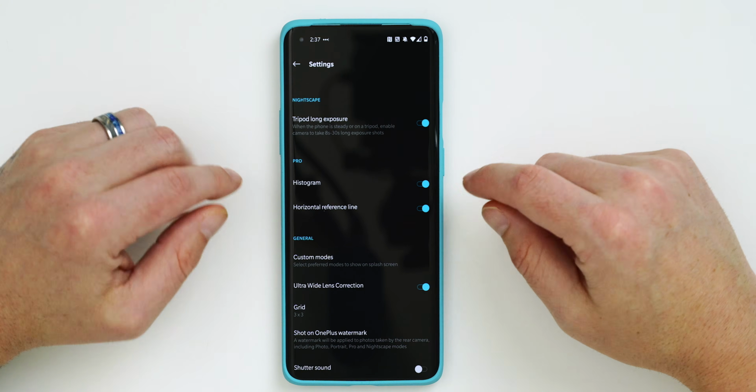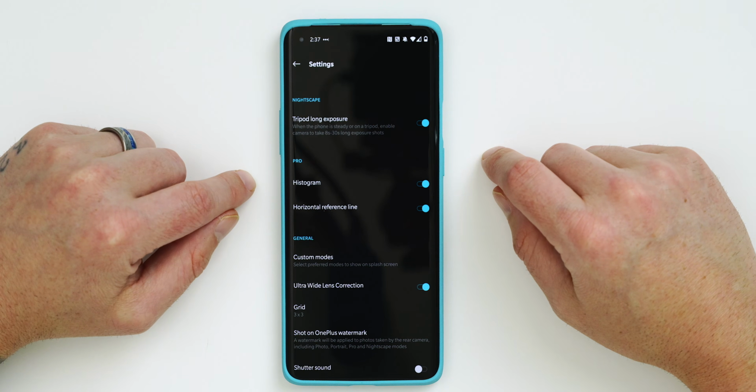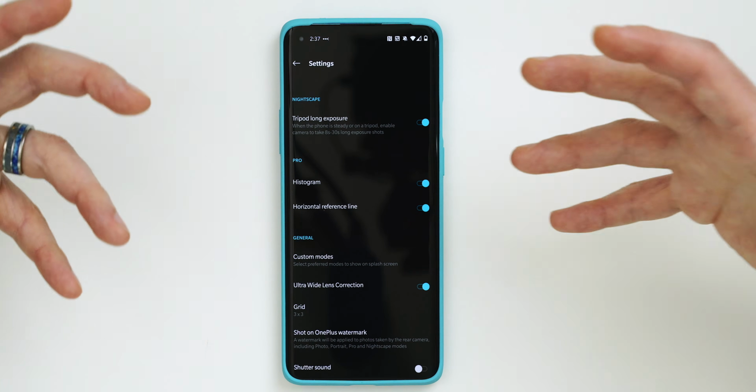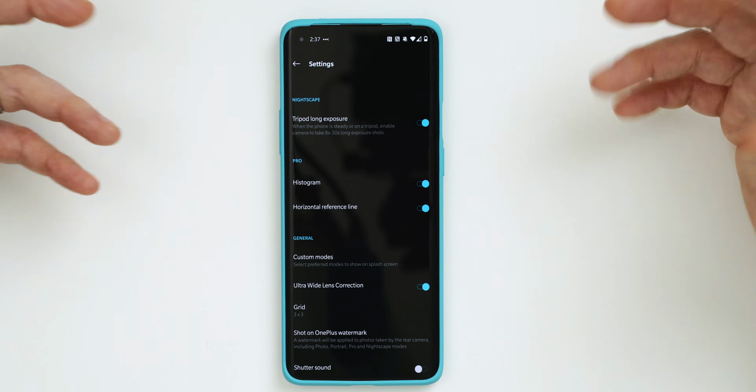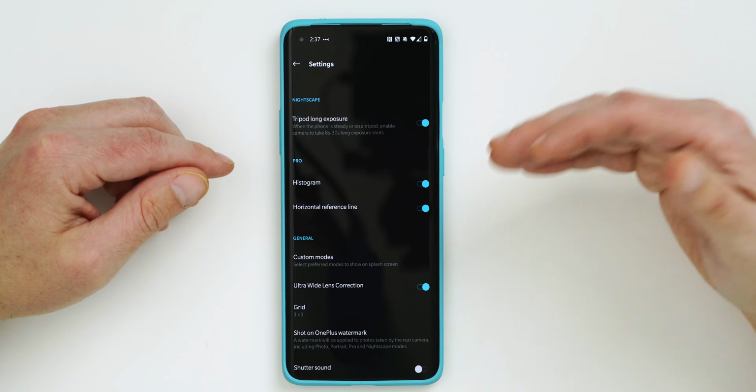Underneath that, we have different pro mode settings. So we have histogram, which is going to give you a histogram for exposing your image correctly. And then we also have the horizontal reference line, pretty much like a bubble level. So if you don't know if your phone is level or not while you're trying to capture a shot, just toggle that on and then go to pro mode and it'll tell you.